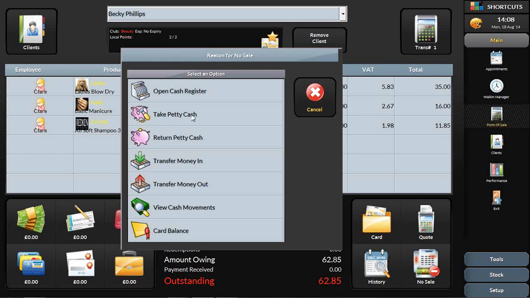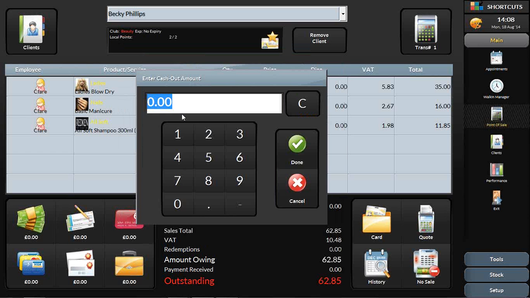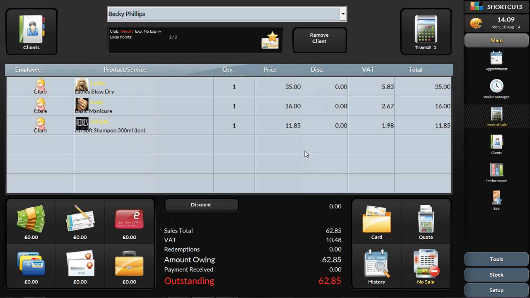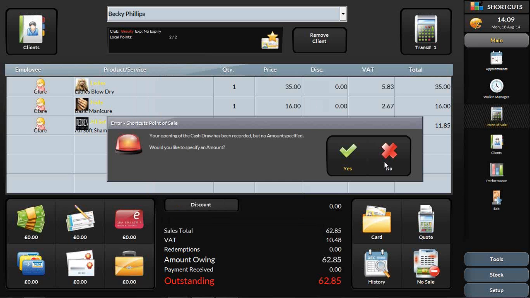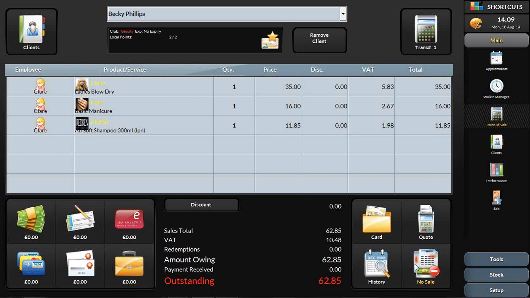When we're taking petty cash for the first time, we click on take petty cash, and the system will ask us how much money we're taking. If I was taking £2 out of the till, I would just type in £2, hit done, and then hit enter. As soon as I've hit done, the till drawer would have opened and it allows me to take the £2 out of the till. So I'll go off to the shop and then I come back with my change.